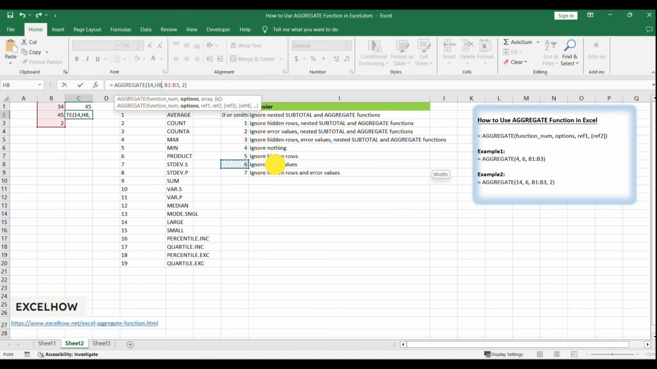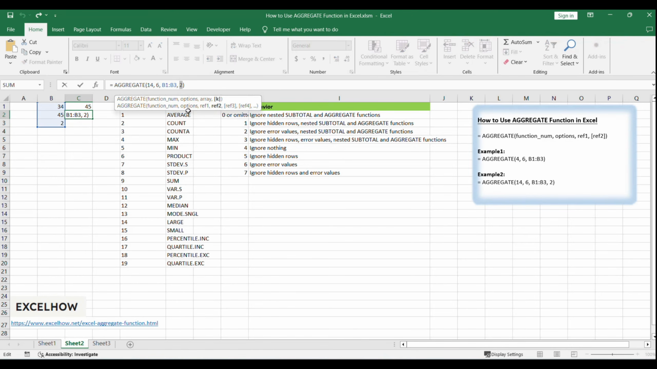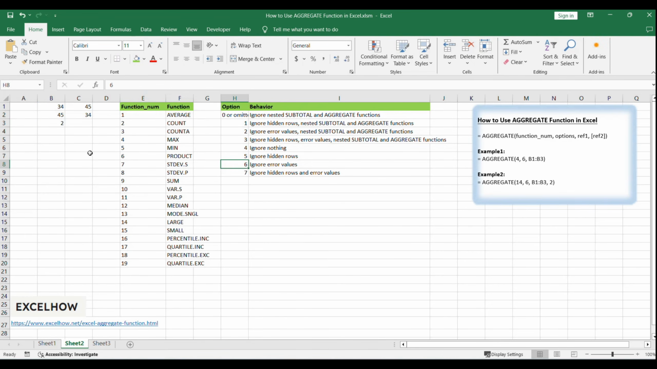Options 6. The options argument here is set to 6, which tells the function to ignore error values. This is crucial if your dataset includes any errors or non-numeric values that could skew the result. Ref1, b1, b3. This is the range of cells from which the function will retrieve the second largest value. Ensure that this range includes the cells you wish to evaluate. Ref2, 2. This optional argument specifies which large value you want the function to return. In this case, the number 2 indicates that we want the second largest value.